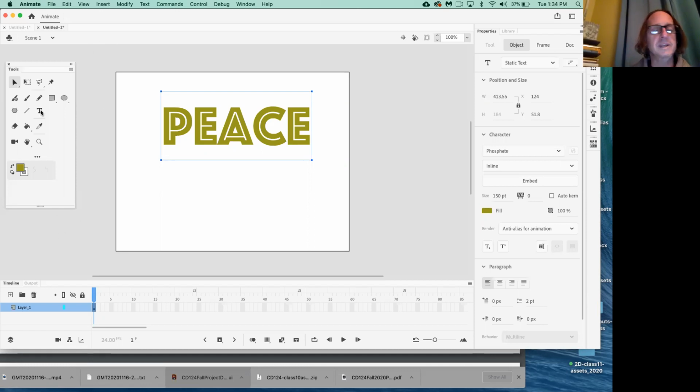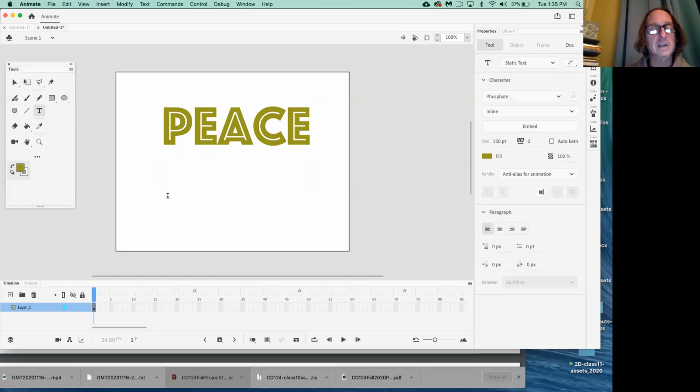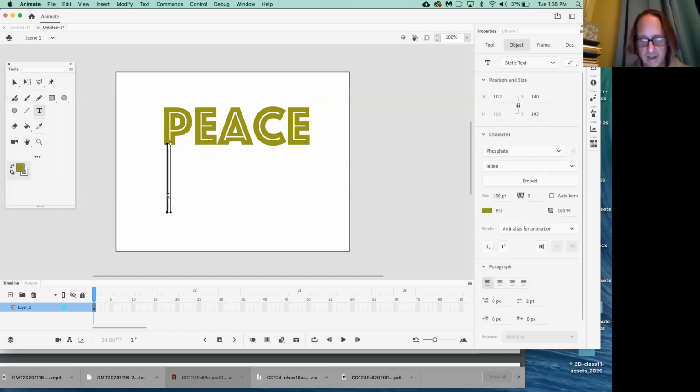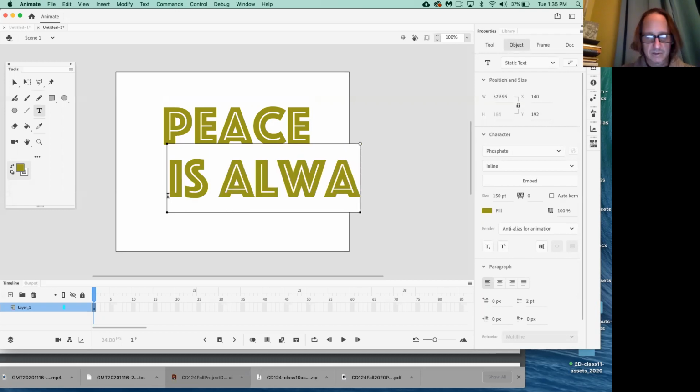So let's get the type tool again. Now I want you to be careful not to type inside of the current word. Go significantly underneath it so you don't accidentally click inside to change that word. We want to make a new block. So you click down here again, click, don't drag, and write is always.